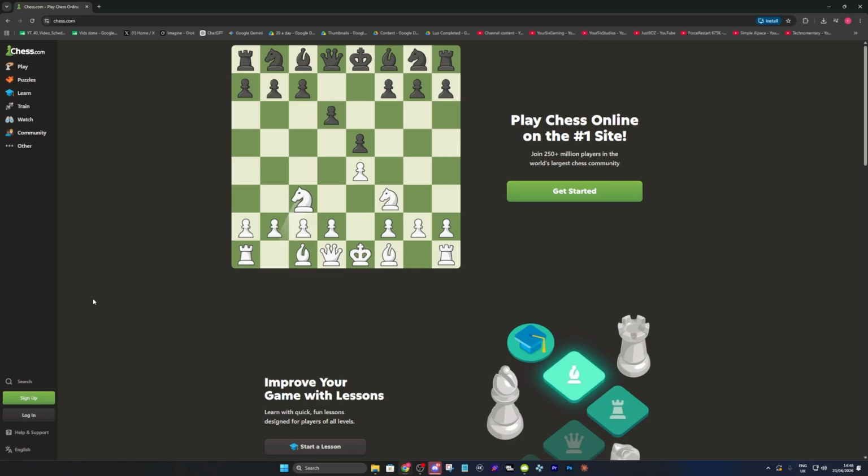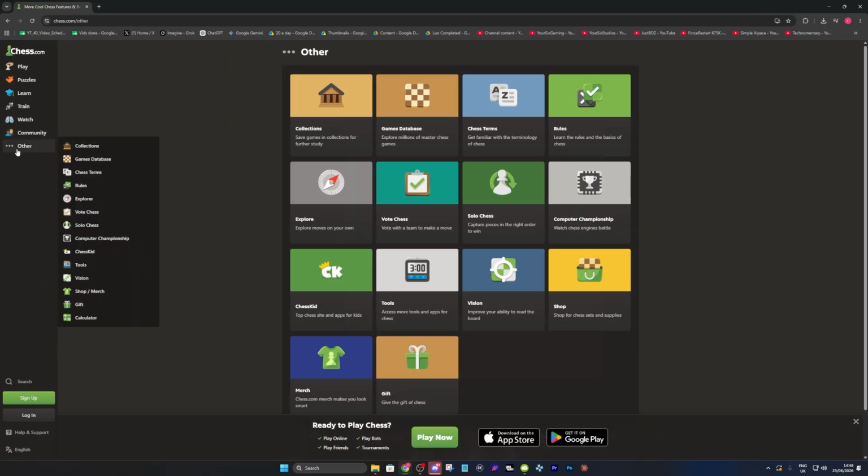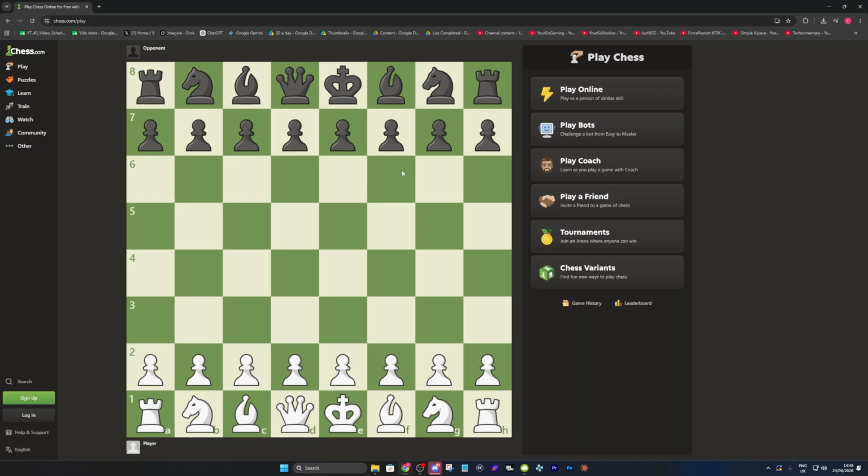Now you can get started and things like that, but you're not going to see an option to download to your PC or anything like that. You're only going to see play online and a bunch of different settings and things like that.